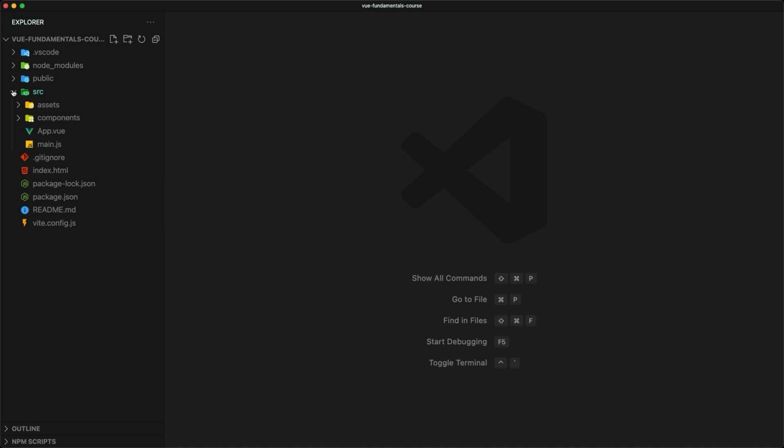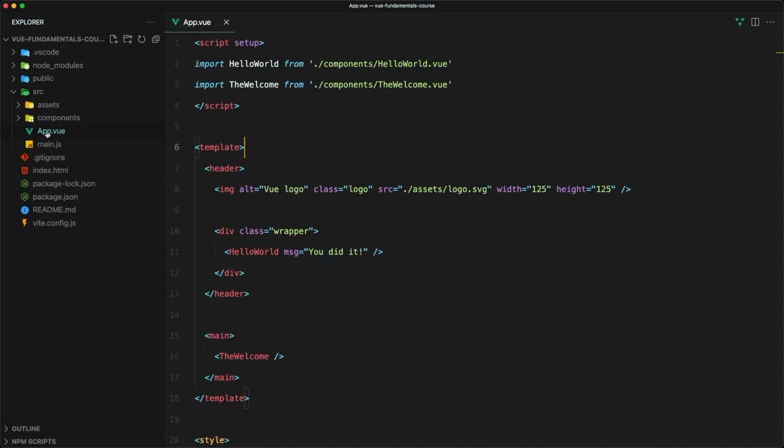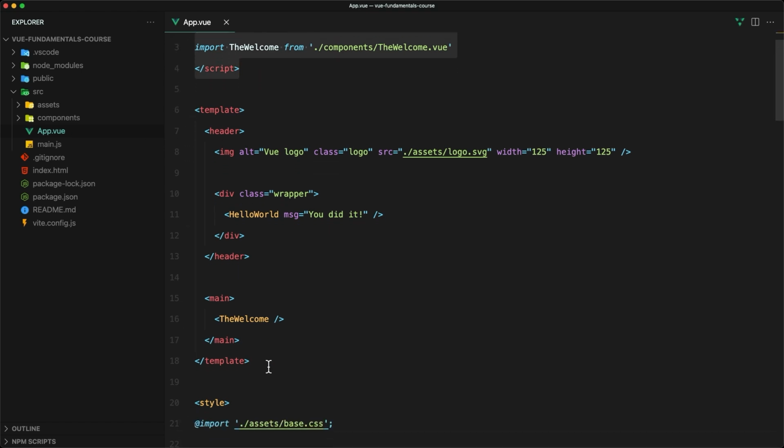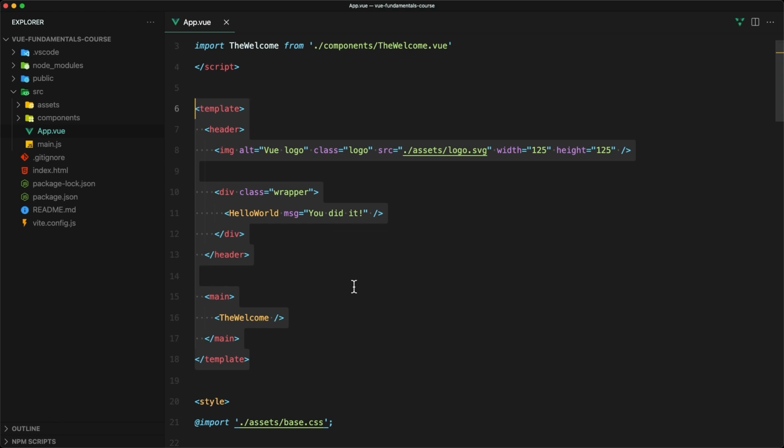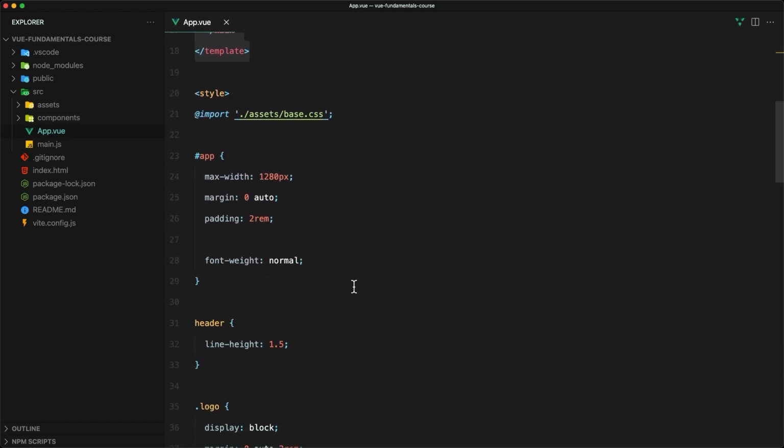Within the source directory, you'll see a file called App.vue, and this file will look somewhat similar to the code that we've been working with throughout the course. It has a script section and a template, and in case you didn't know it, you can also include style sections in these files. Files like the one I'm in right now that end in .vue are called single file components and are beyond the scope of this course.